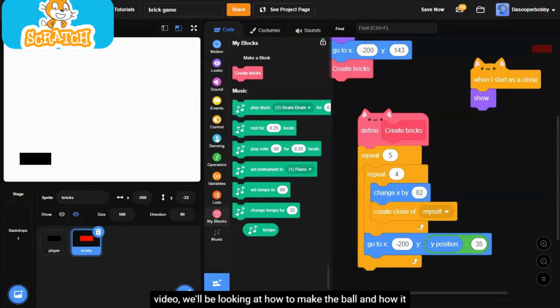In the next video, we'll be looking at how to make the ball and how it will bounce on the bricks and on the sides. But anyways, that's it for today.